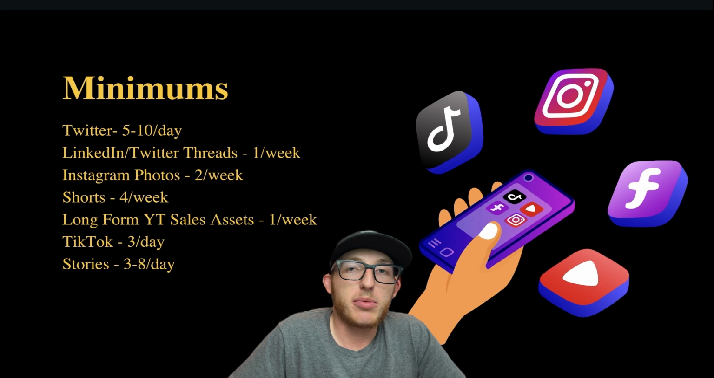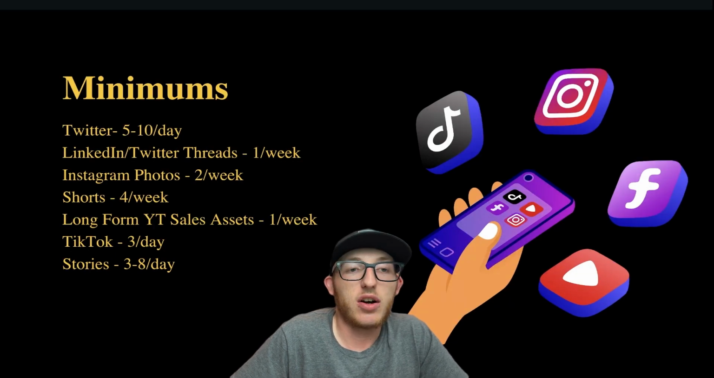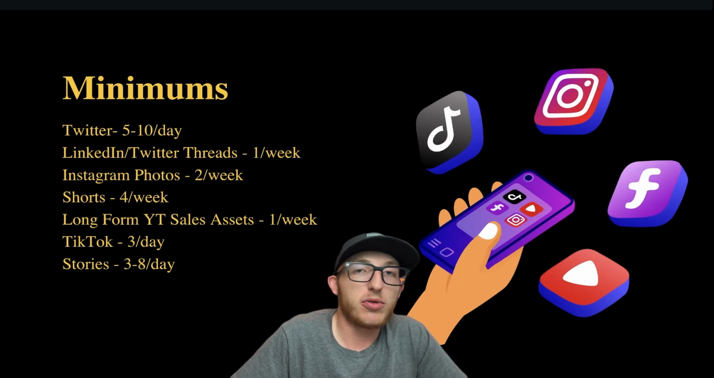So here's kind of the minimums. These are not things where you have to do all of this. You want to pick your platforms wisely. So for example, shorts can be posted in multiple places, but Twitter, you want to be posting 5 to 10 times a day. A tweet takes 5 seconds to create, right? Doesn't take long. LinkedIn and Twitter threads. So these are going to be kind of interchangeable where you can repurpose that content. You write a Twitter thread, you can post it on LinkedIn as well.